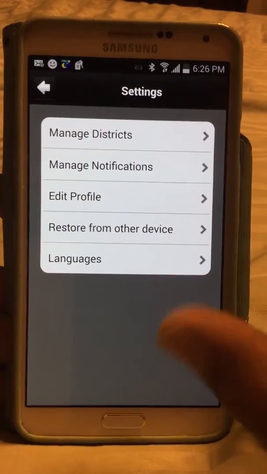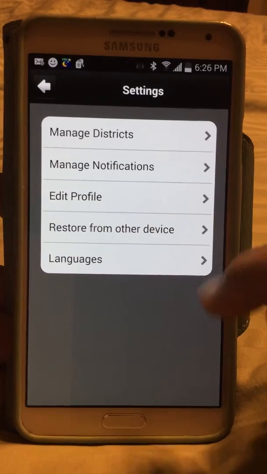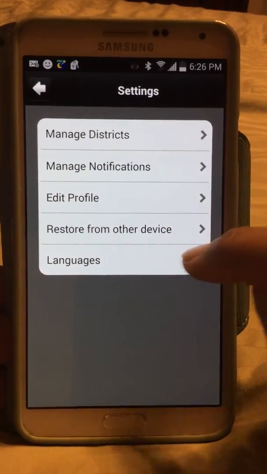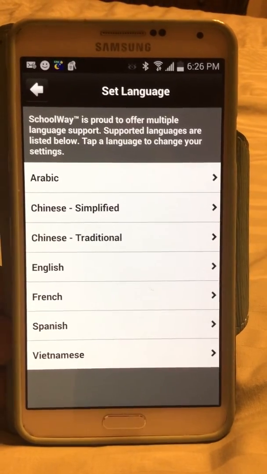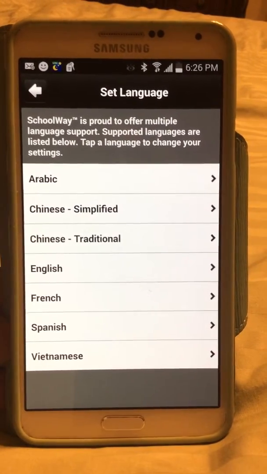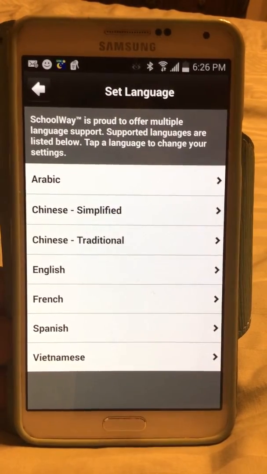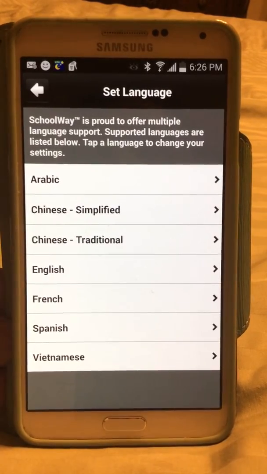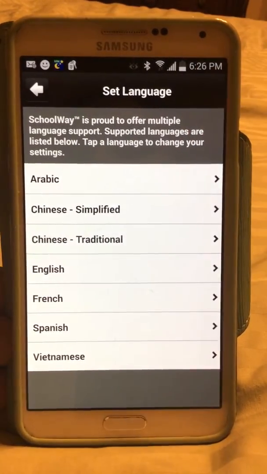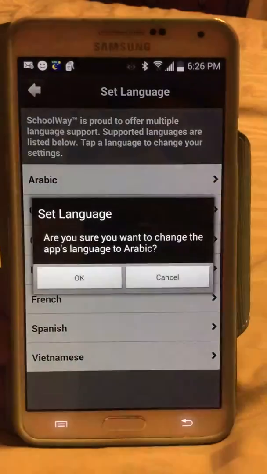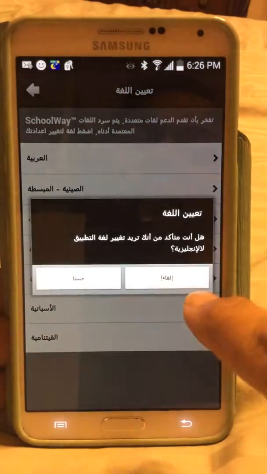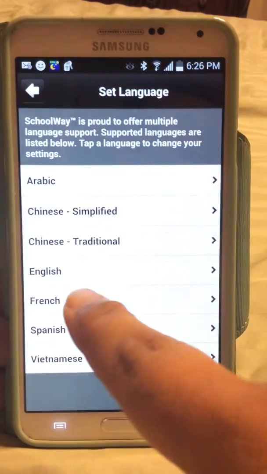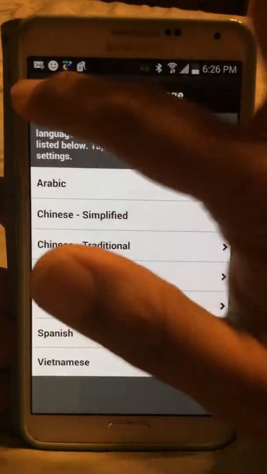What's really important for, oh, here's where you can restore from another device. Languages, you can have it set to Arabic if you want. This doesn't change the message that we send to you into Arabic. It just changes all of their menu items and how they're communicating with you. For example, if I do that, they'll change how they're communicating with you into Arabic. But, oh shoot. Yes, okay, I got it back.